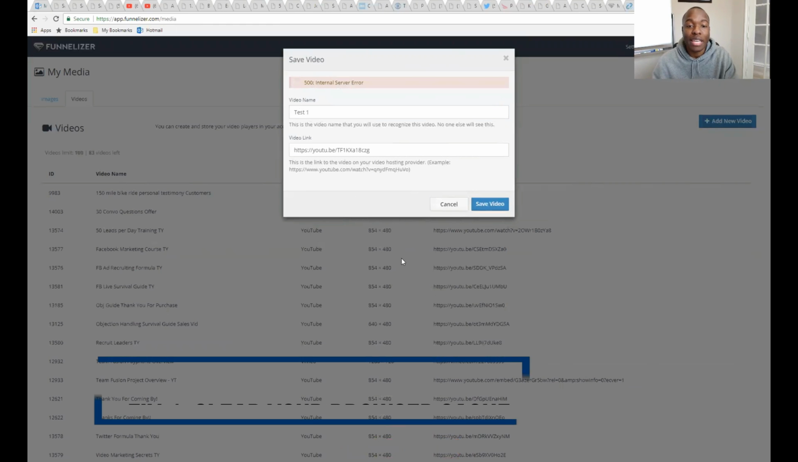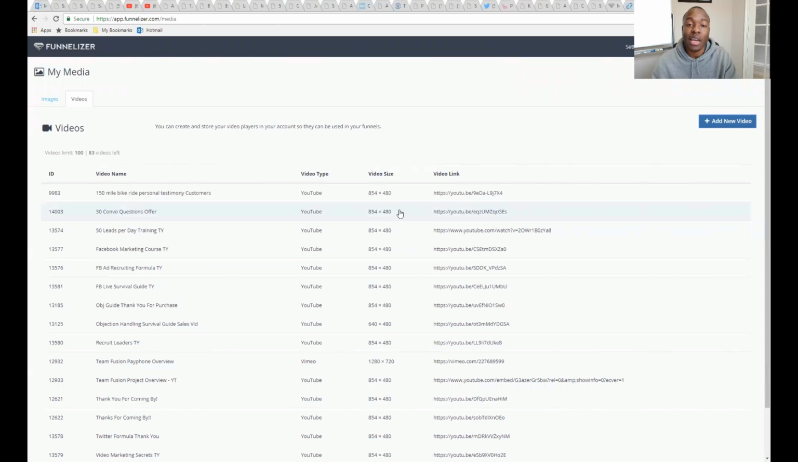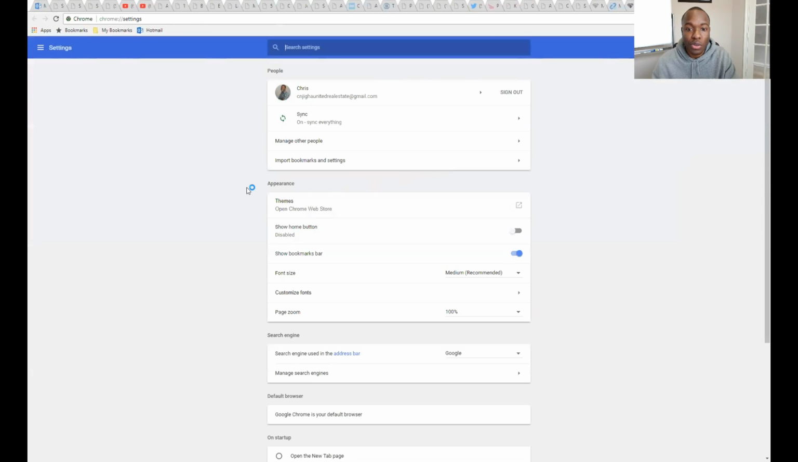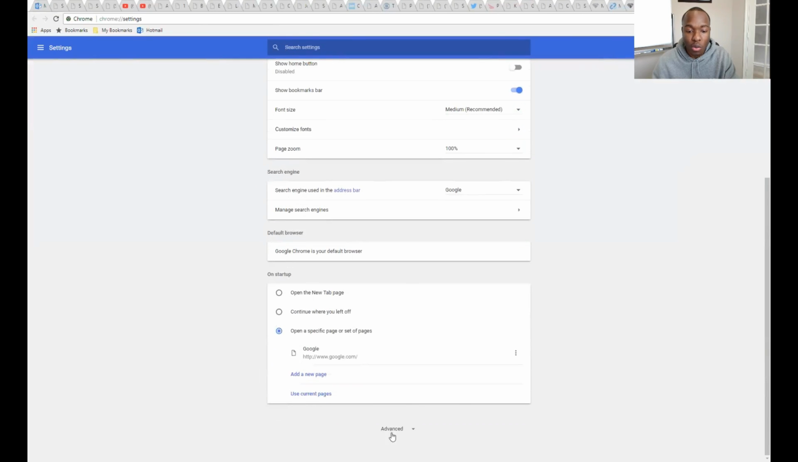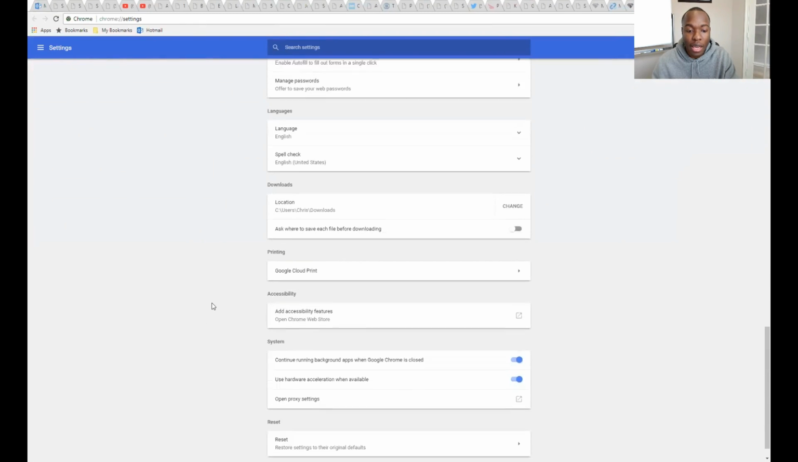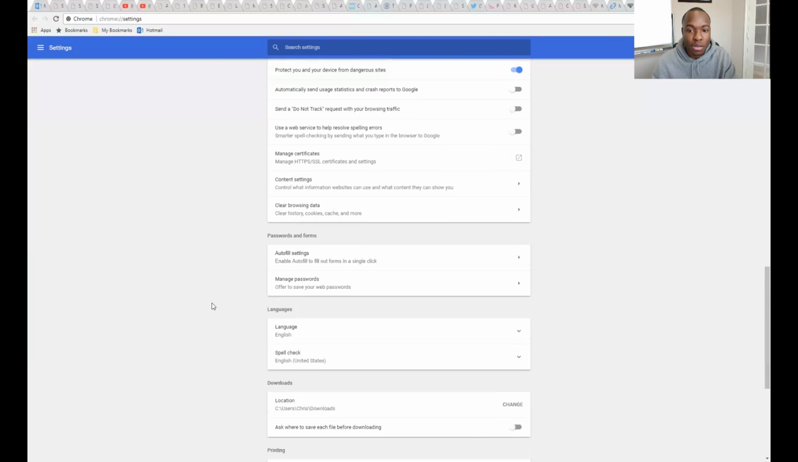Fix one is you can clear the internet cache and clear the cookies in your browser. I'm using Google Chrome right now. What you could do is go up here in this corner, click this right here, and go to settings. Click on settings, and it brings up a new page. Then you're going to scroll down and click on advanced, and scroll down even further. Actually, it looks like I passed it up, here it is.